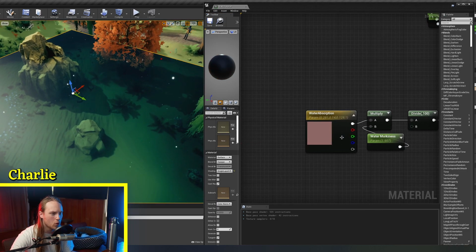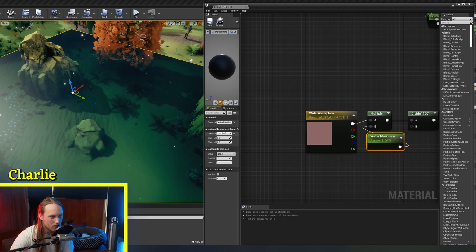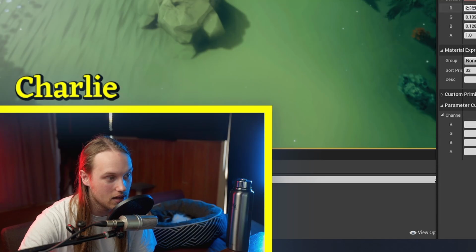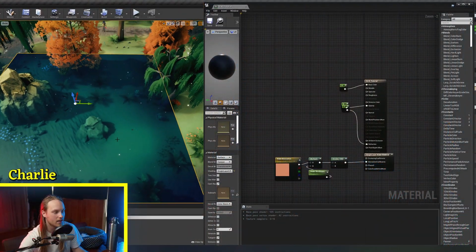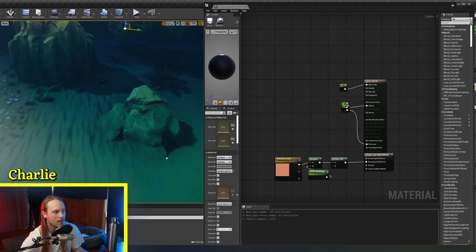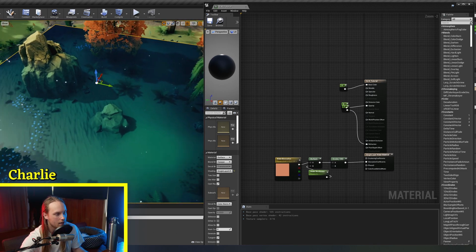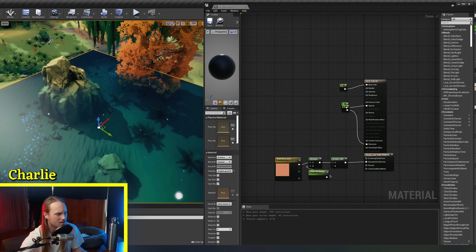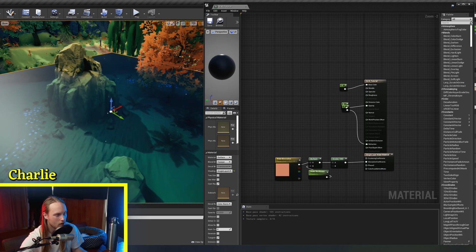For stylized water, this is basically all that you would probably need. So that's what the single layer water side of things does, the absorption and so on. Those nodes basically replace the depth fade that you'd be using on a translucent material. But one of the advantages of this is that this is actually an opaque material. It's doing a separate pass that renders underneath. And then I guess it kind of projects it onto the top layer.